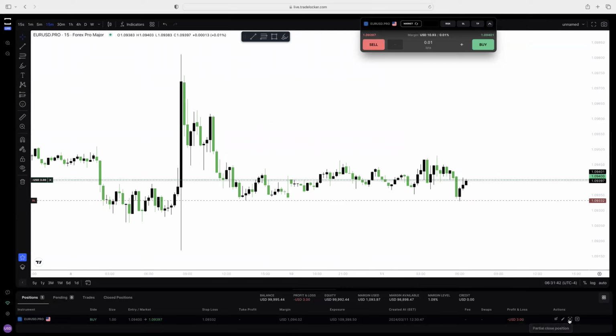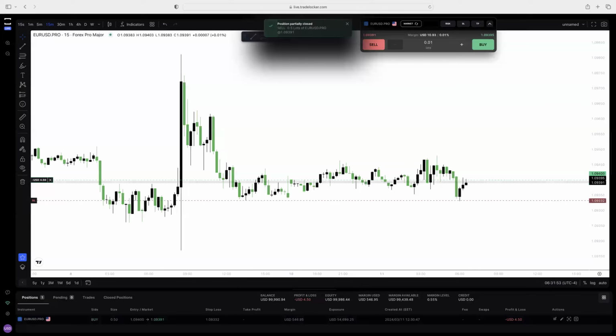If you want to take partials, it's the next one over. As you can see here, it says partial close position. So if you click partial close position, let's say you want to close 0.5 lots out of 1, you would press close after entering 0.5 and you've closed that trade.